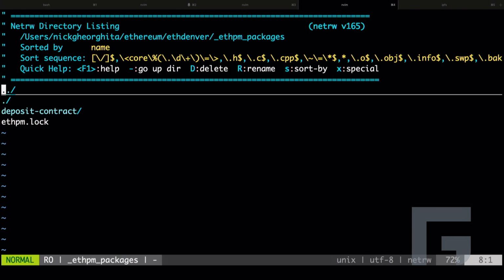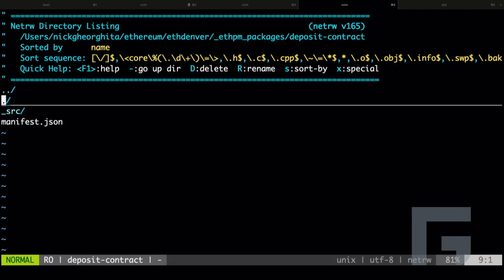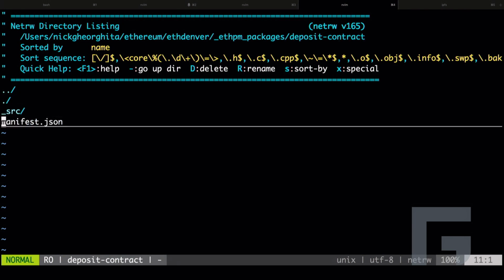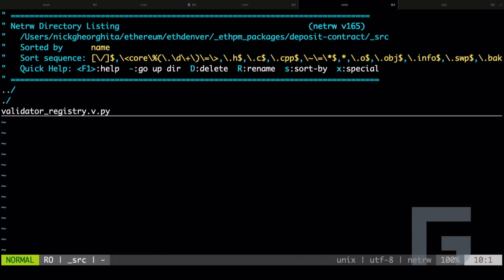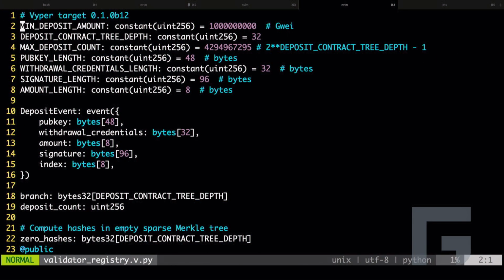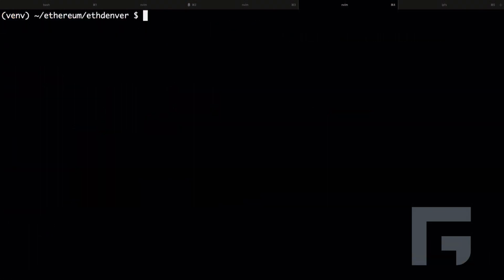You shouldn't mess with it, really, but here's the original manifest, and here is the registry contract. Also with this command line, you can uninstall and update packages. Same thing you can do with other command line tools.